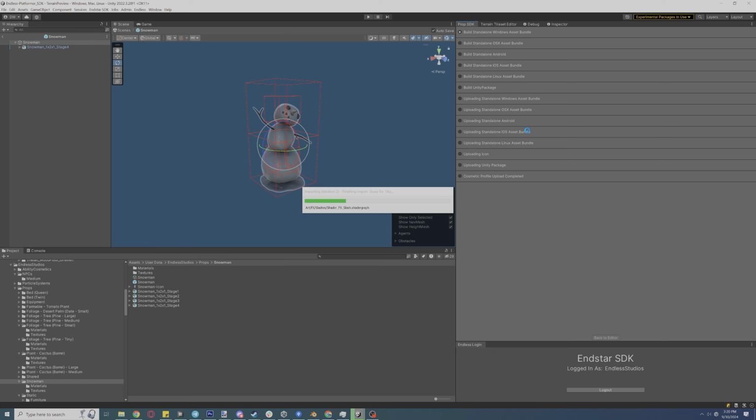So once all of that's done, it's going to go through and it's going to build a Unity package that contains all these things for bundling, and then it's going to bundle for each one of the target builds, and then it's going to upload the icon, the package, and then it should be complete.